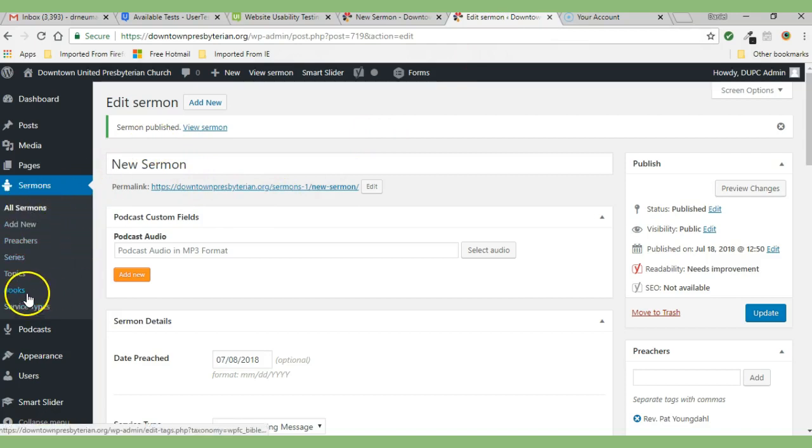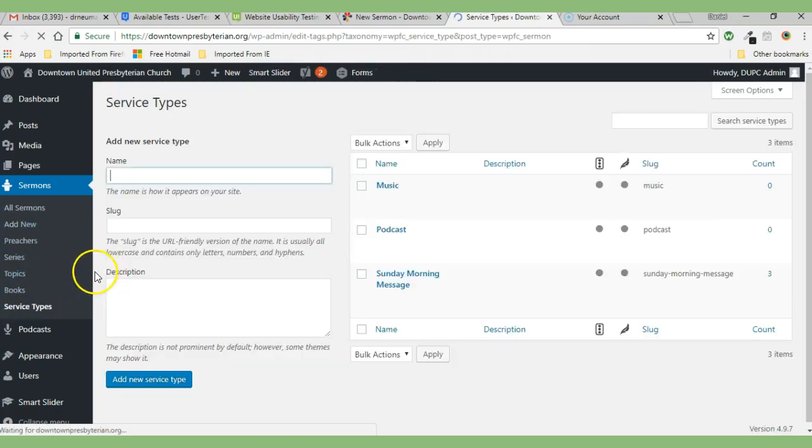As I said before, I was going to show you how to add different service types. So what you would do is go to the left-hand side here, click on Service Types, and you could add some more service types here. You would just type in the name. You don't have to worry about the slug. You could add a description if you wanted to. And once you've added those things, you just click on Add New Service Type, and then it will be added over here, and you'll be able to select it when you add or edit a sermon.